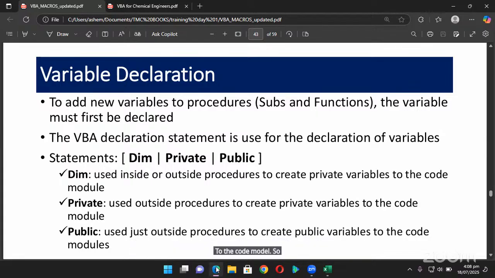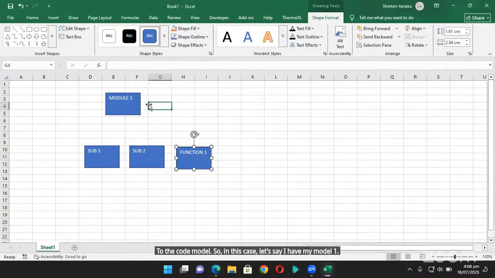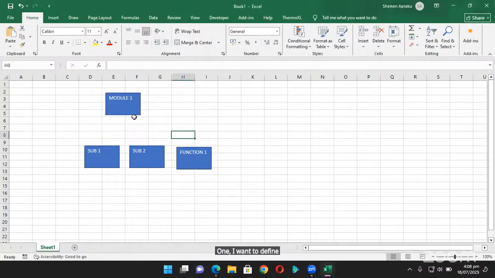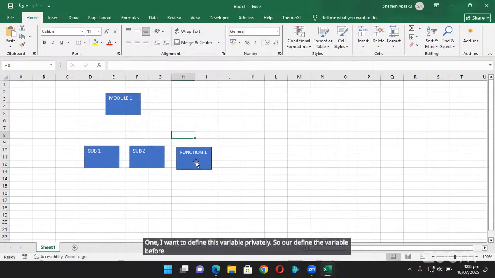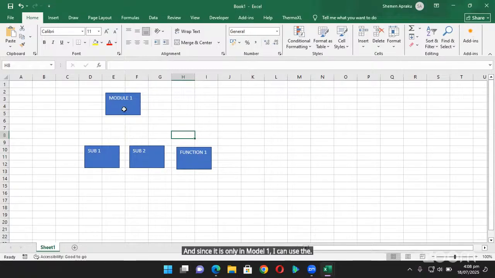So in this case, let's say I have my module 1. In module 1, I still have my sub 1, sub 2, and function 1. I want to define this variable privately. So I will define the variable before I define my subs and function. Since it is only in module 1, I can use that private variable only in module 1. So I can call it in either sub 1, sub 2, or function 1.